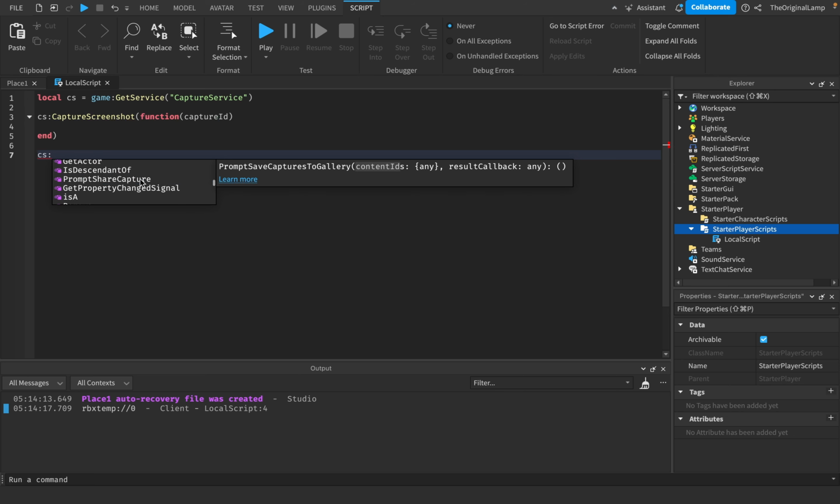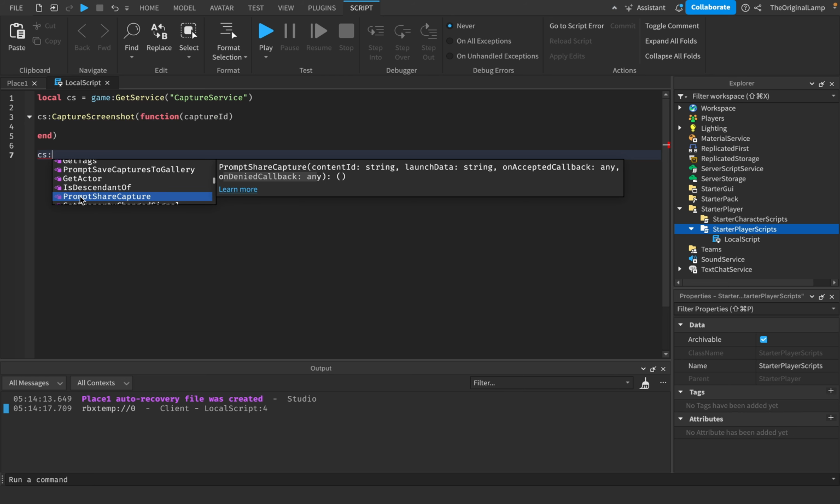And then the last function is just prompt share capture, where you give it a content ID, you give it launch data, which I'll explain in a bit. And then you give it a function that's going to run if the user accepts the share, and a function that's going to run if the user declines sharing. So I'll show you prompt share capture for now, okay?